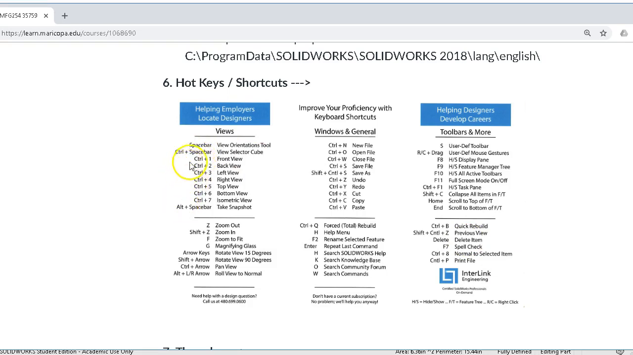You can try out the space bar, the Control space bar. Take a screen snapshot, so capture whatever's on the screen, put it on the clipboard, and then you can paste it into Paint or any of the graphics programs. Z to zoom out, Shift Z to zoom in, and F to fit.